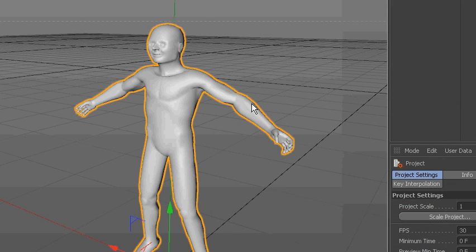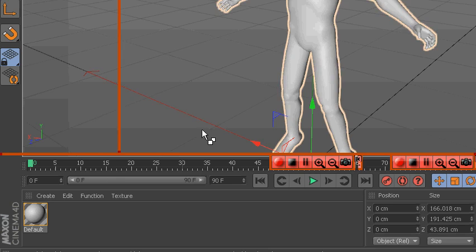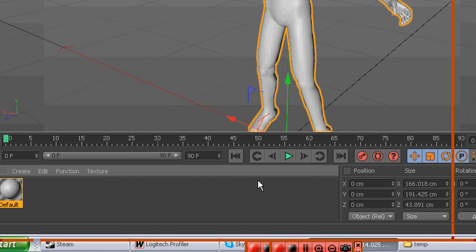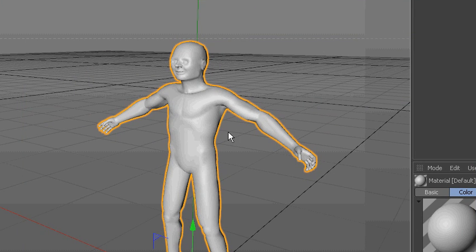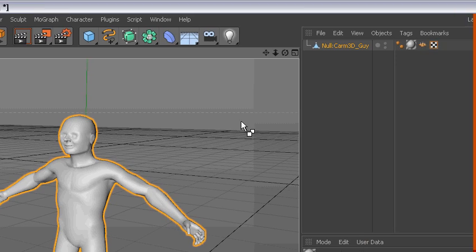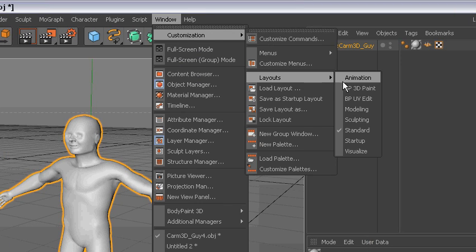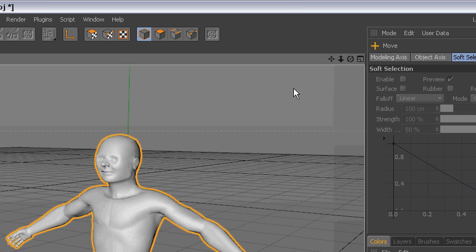So I have my guy loaded up here. He's got his UV map already. He comes standard with a material, the default material right here. And I guess you can edit your material and stuff in the standard layout. I am currently in the standard layout, and you can see the material show up down here. Click on it, and you get all your options there. So anyway, I'm going to go into my body paint mode, customization, and the window menu, layouts, body paint, 3D paint. Okay.